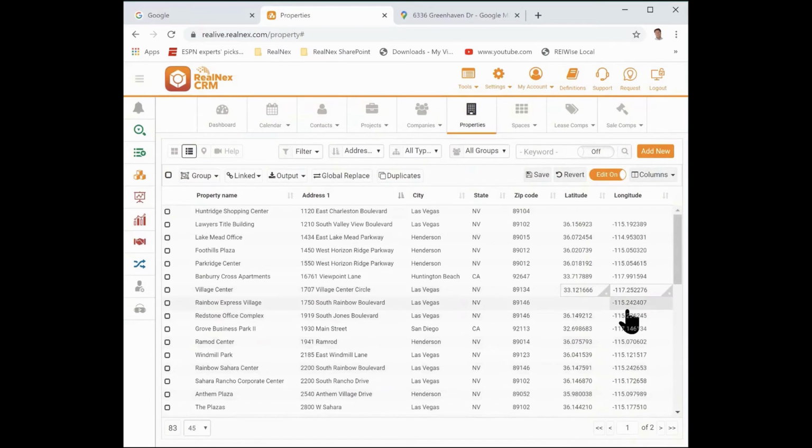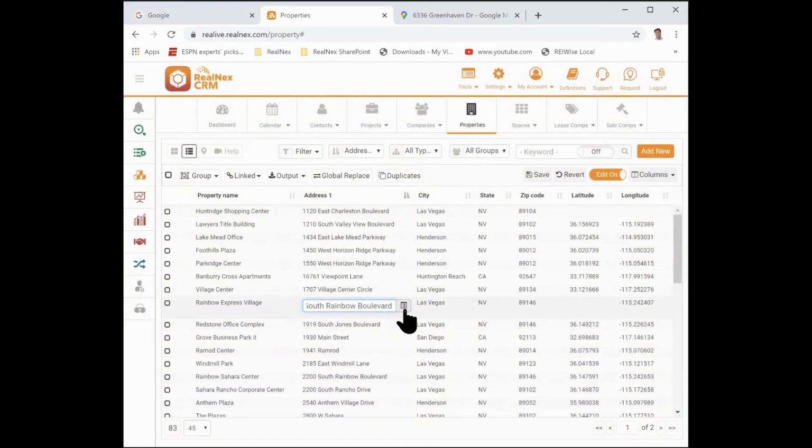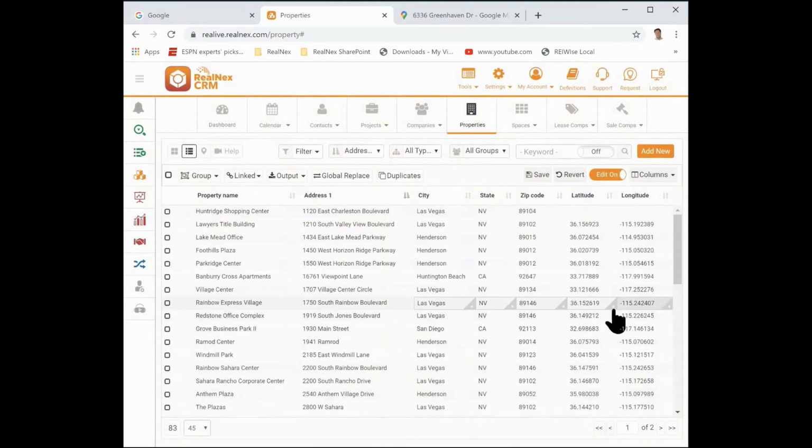Here I have one that's missing the latitude, but it has the longitude, so that can't be right. Well, I don't have to delete it. Just looking up the address will automatically correct this information. So I'm going to go here and get rid of the D and pick it off the list, and you notice it updated both latitude and longitude automatically for me.